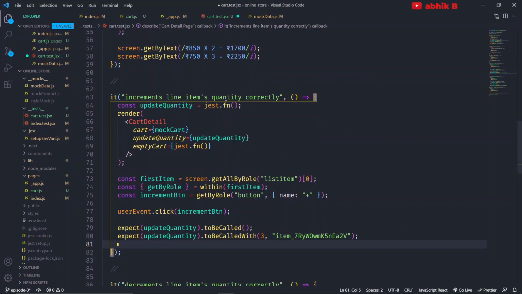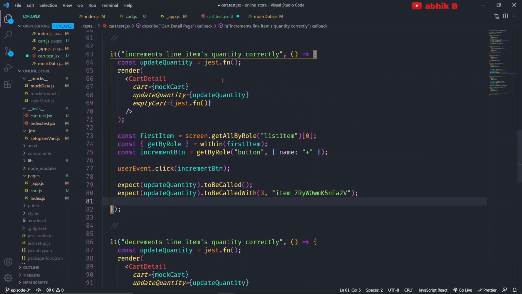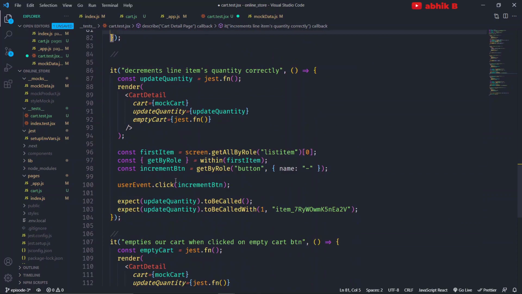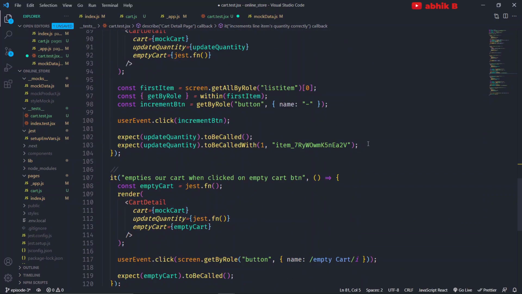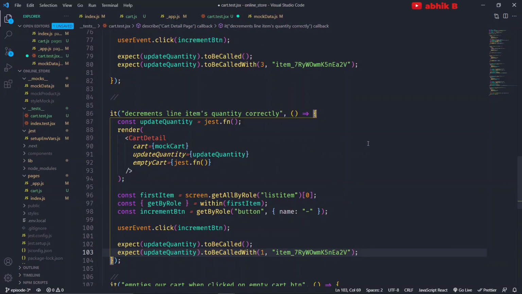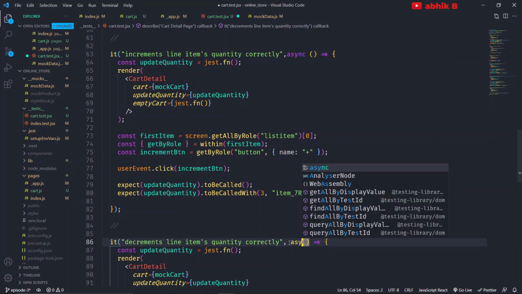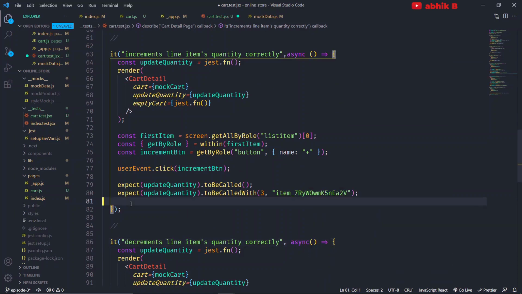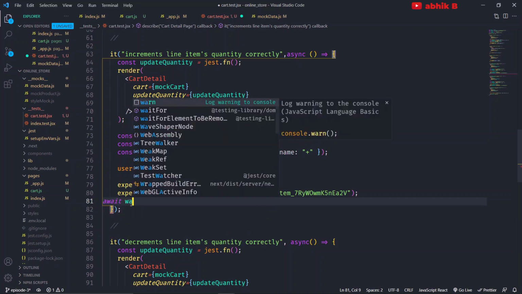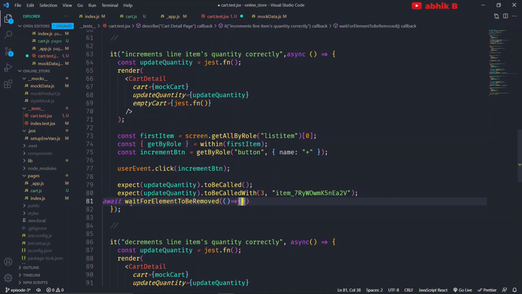So to fix those, these are the tests that call the update quantity, and that is why those errors are coming. So what we will do here is make these tests async tests, and then here we will call await waitForElementToBeRemoved. Now why wait for element to be removed?